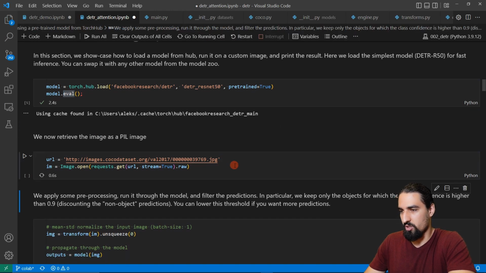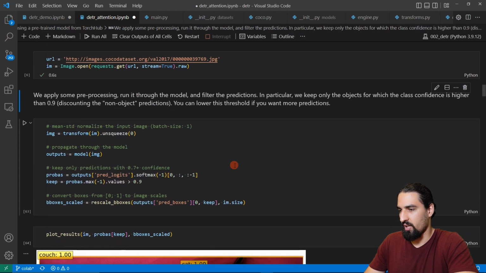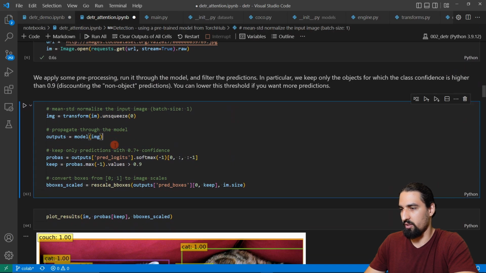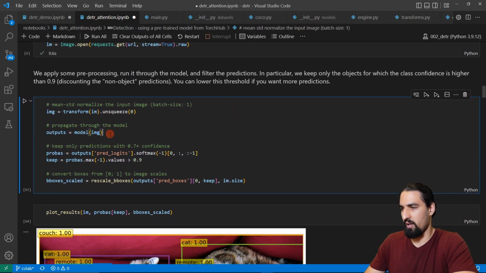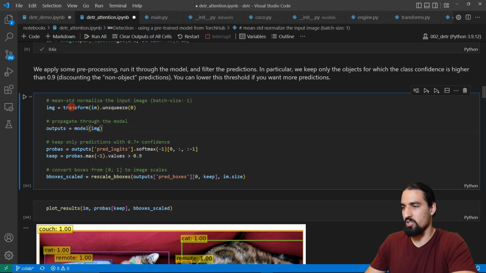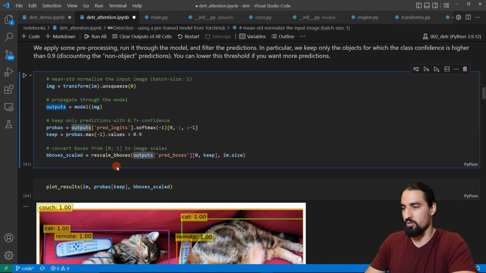We did the same thing. We just load an image here, and then we have a similar type of forward prop as in the previous detect function from the previous notebook. So we just pass the images, we transform them, unsqueeze them, pass through the model, we get the outputs. We do the same type of transform here, so we get the probabilities.